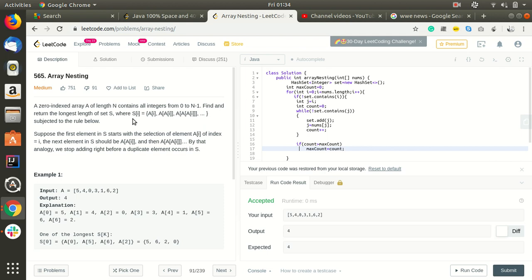So today we will be solving array nesting. It is problem number 565 on LeetCode. In this, one array is given and there are multiple indices in it. So we need to find out the array nesting. But the condition is that if one index is visited, we should not revisit it.